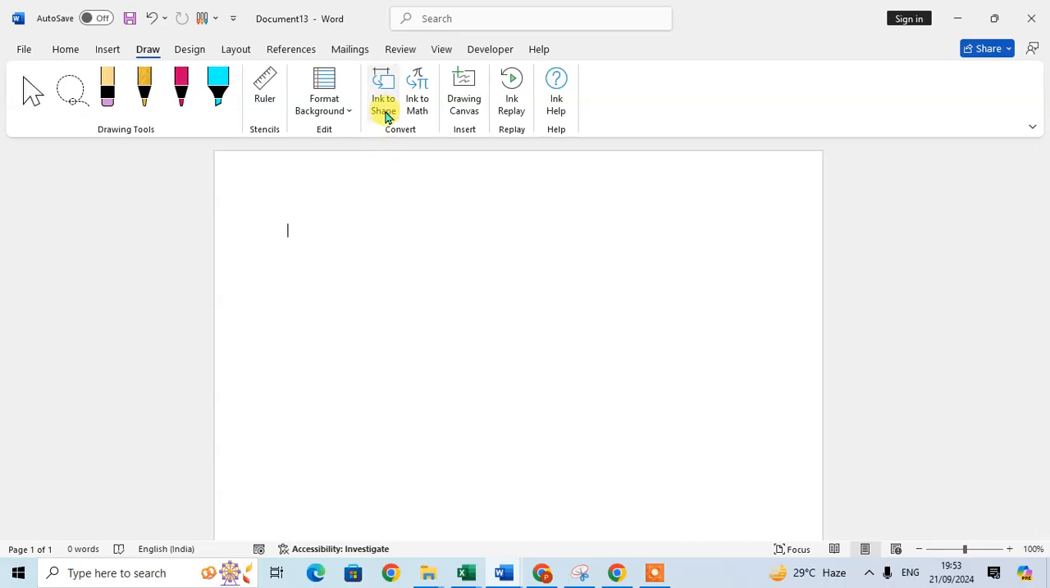Okay, just click on it, and when you select it, you can see here one pen also. Okay, so you can draw a shape here. So I'm going to draw a circle, and when I draw the circle, you can see the shape is ready. With the help of the Ink to Shape option, the shape is drawn properly.